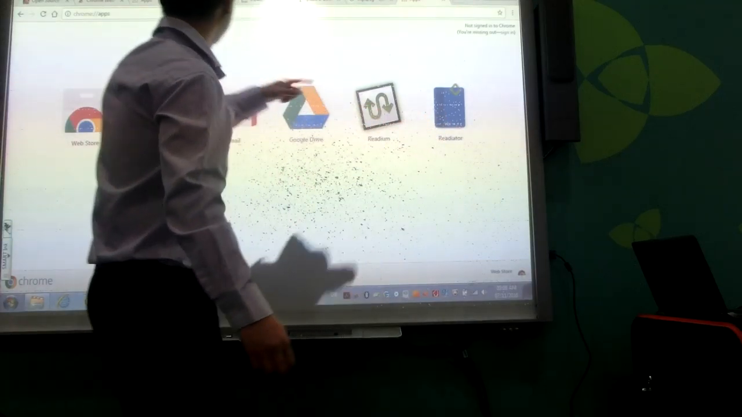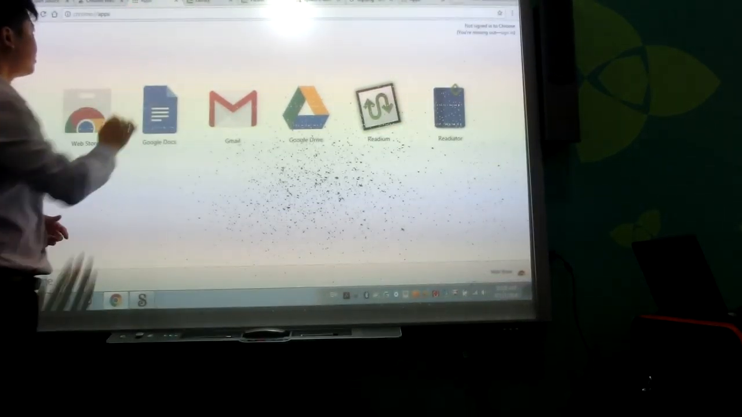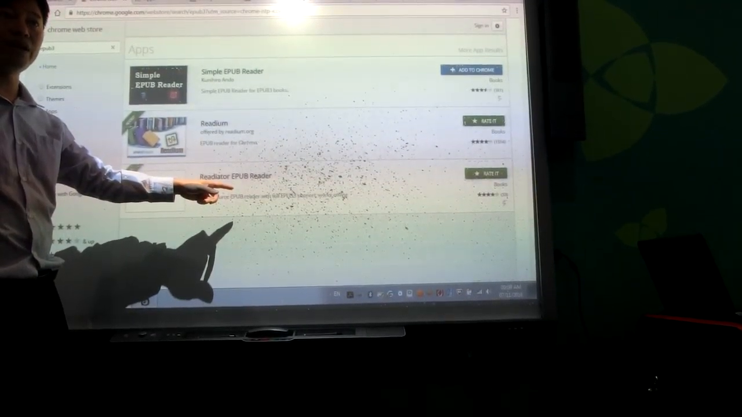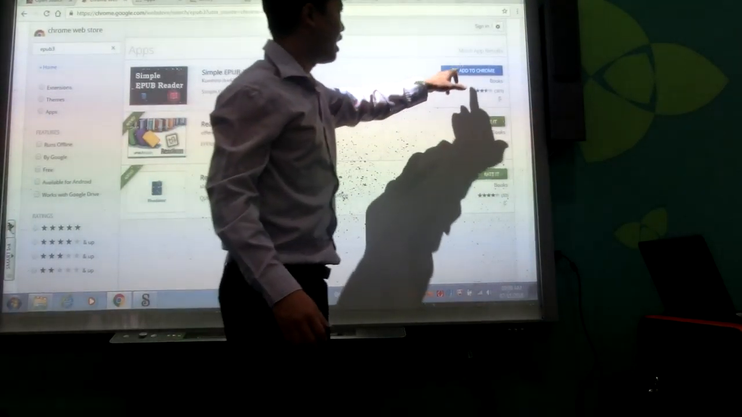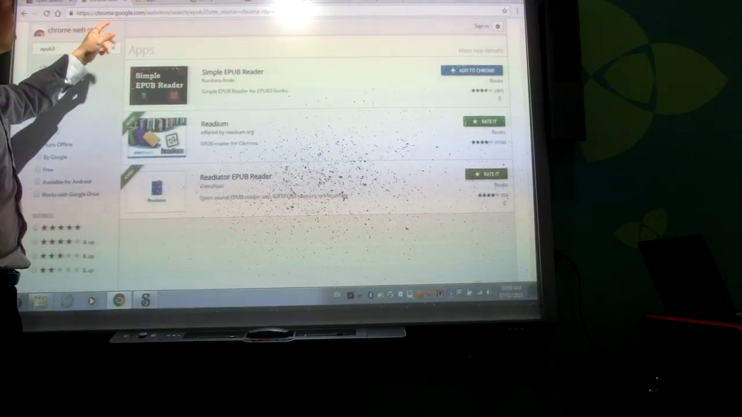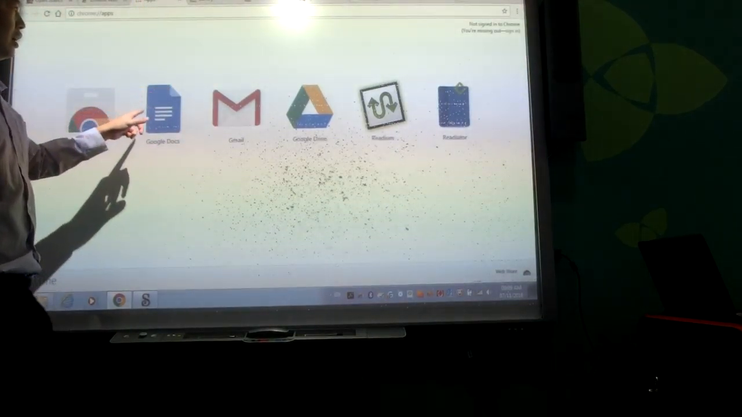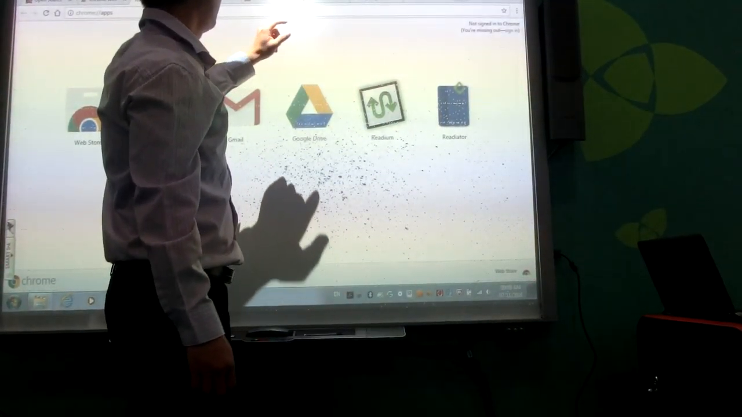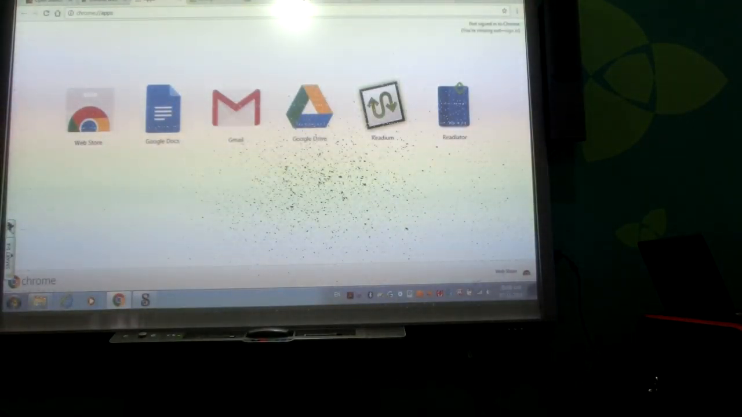So how do you get this particular software? You just come to the Chrome store and type EPUB3. It will be the second and the third software. Click on it to add to Chrome, and it will be available to you as one of the icons here. And I want to show you how you can get the latest ebook that I have.